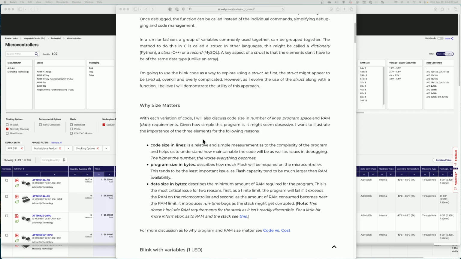And I measure size of code in three ways: code size in lines. Then I use the AVR size command, or make size if you're using my makefile, to tell me the program size in bytes and the data size in bytes. Now, if we're talking about the first one, code size in lines, it's not an absolute number that I'm looking for. It's how do I add more of the same thing? How many more lines does it take to add more of the same thing?